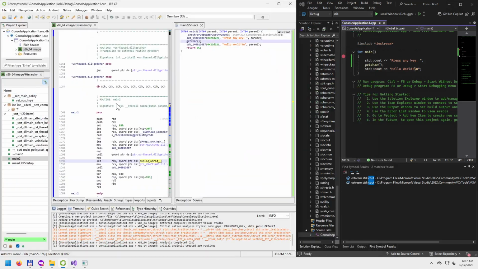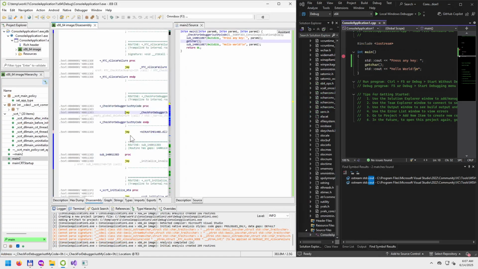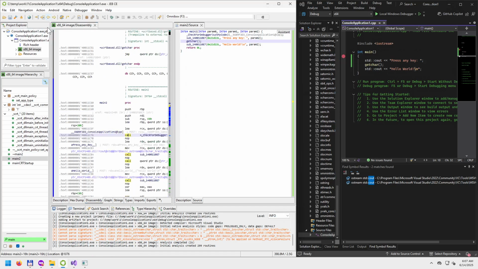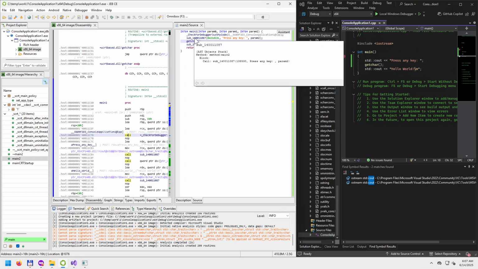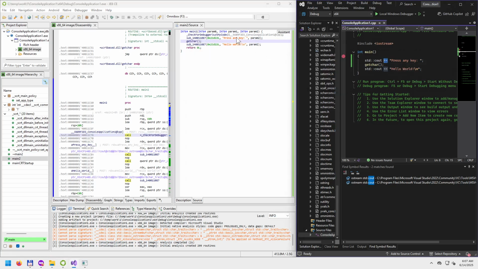Okay, so let's see the quality of the decompilation. Check for debugger just my code, which is this part. And then it calls this sub, which is the operator less than. Press any key, hello world, and just plain getchar. And returns a 0. Indeed, it returns 0 because it returns type int, and we did not specify what to return, so it will return success, which is exit status 0 for the console application 1.exe process.